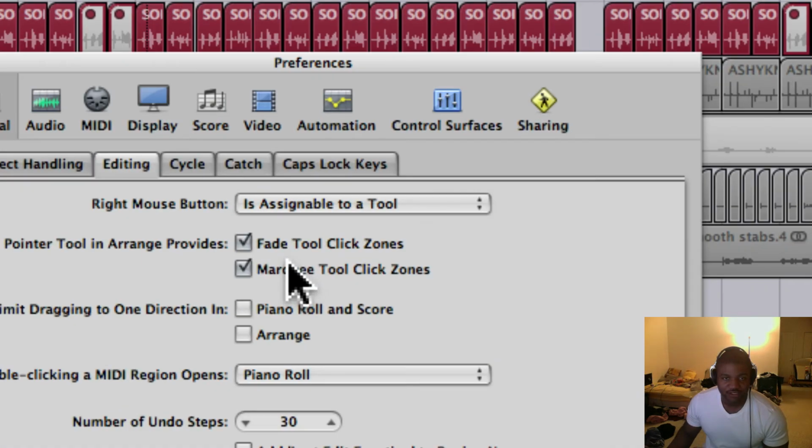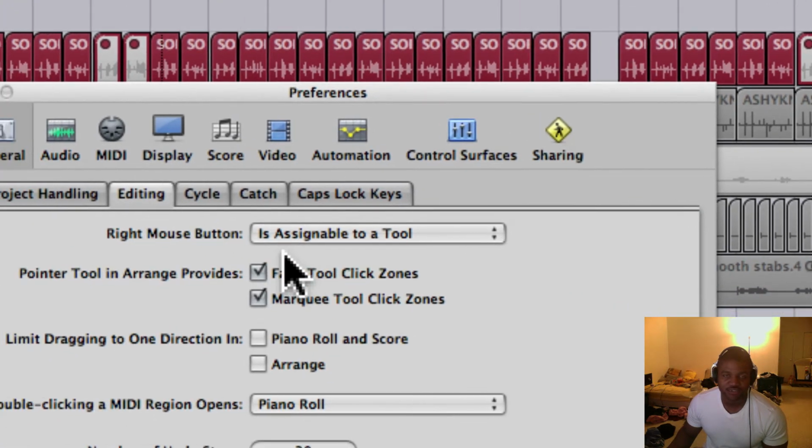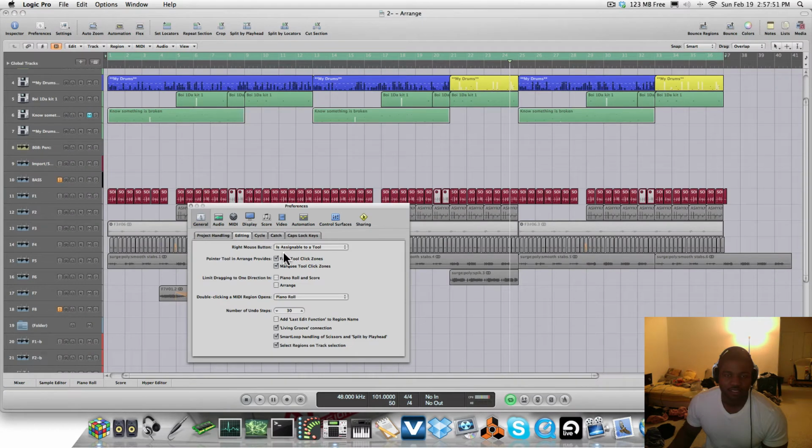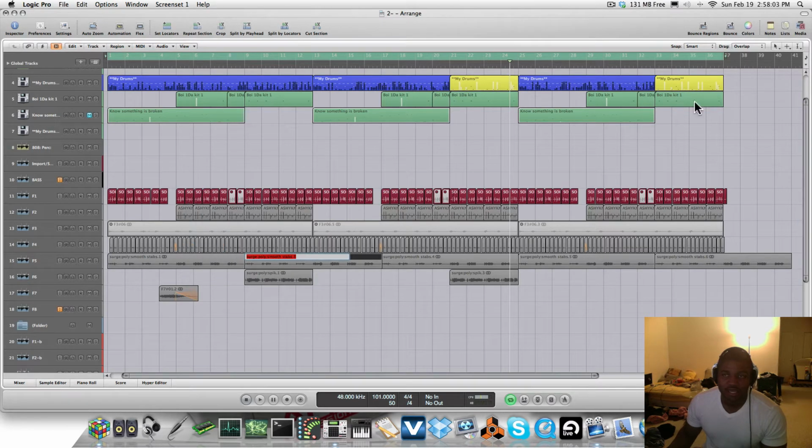So if you look right here in editing, you've got this thing called a right mouse button, assign that to a tool. I normally assign that to my text editing tool so I can edit my region names. And then you have the Marquee tool click zones right there. And so you'll see over here in the right-hand corner, this is what you'll have. You'll have the second hand tool used with the command button, which is actually the command click tool. So you just press command and that automatically comes up. Then you have your right click tool, and then obviously your left click tool, your pointer.